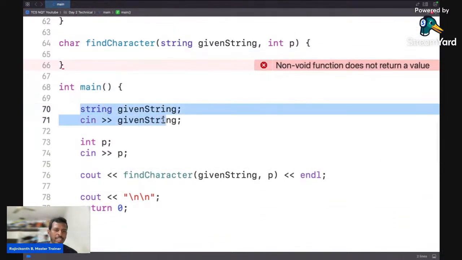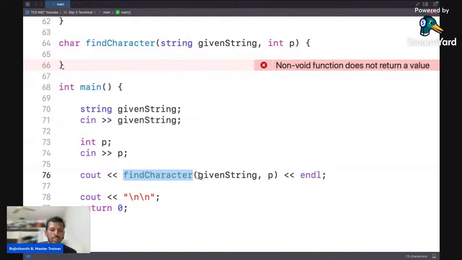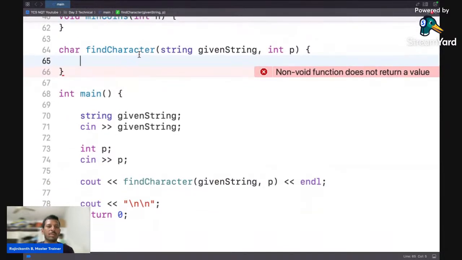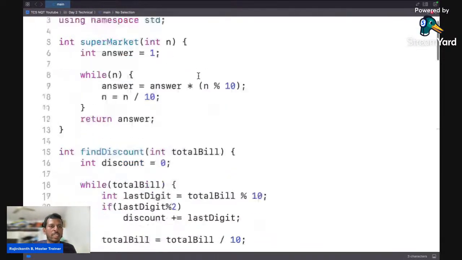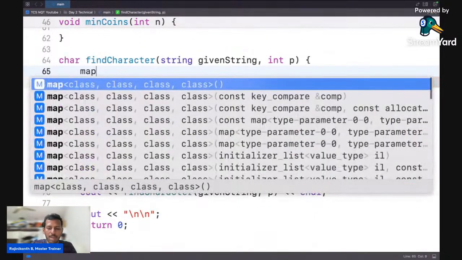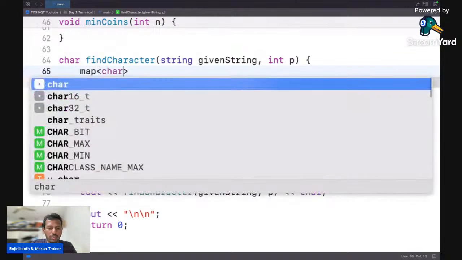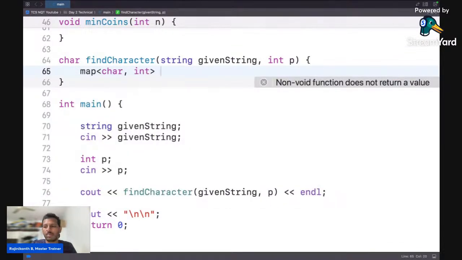That means now we are reading the given string and a threshold p, and we are calling a function called find character by passing this given string and threshold p. Now in this we are going to use that map concept, right? So if I want to use map in C++, we include the header file called map, and let's create a map object where we need to mention a key is character and value is integer.